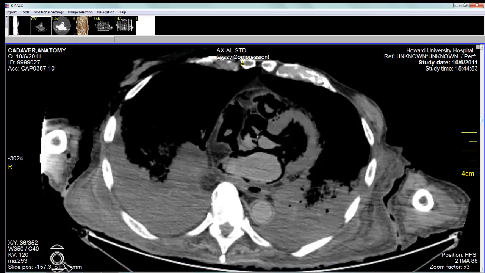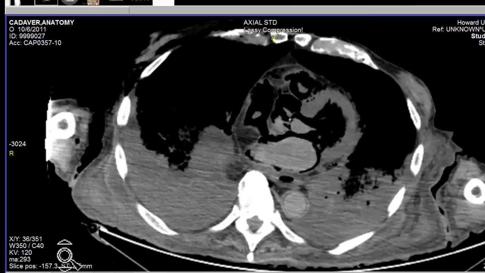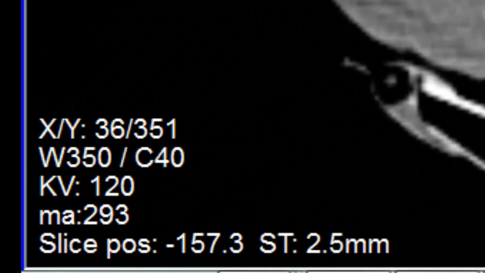Our windowing right now is set at a width of 350. These are the values for my windowing, which means that there are 250 different values for our gray colors, and the center of the scale is 40.